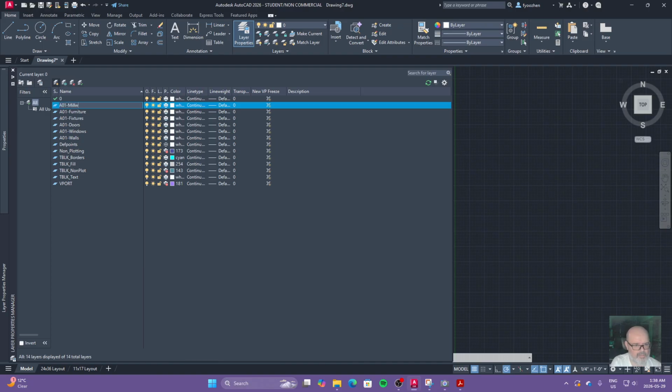furniture, millwork, dimensions, notes, symbols. I don't think I have any equipment on the first floor, but I'll put it in there.